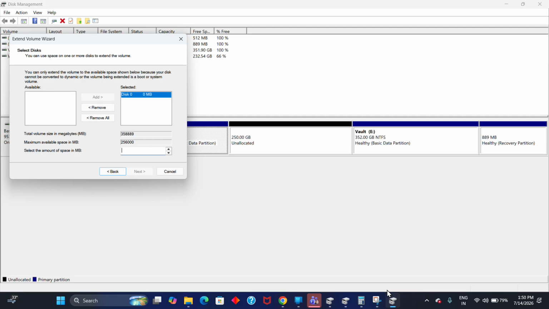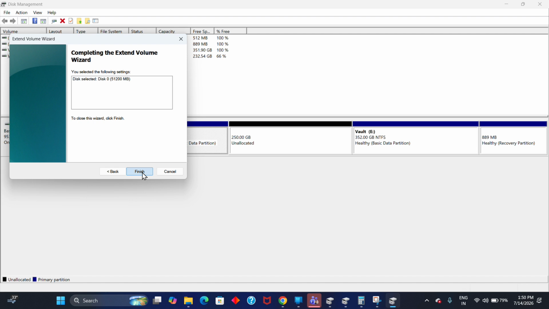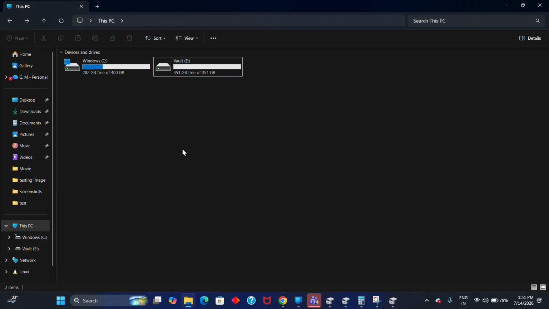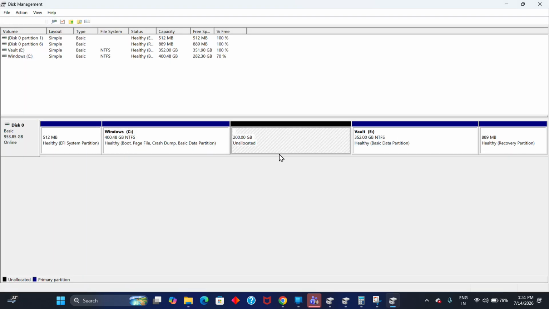For 50 GB it was 51200, right? Just press Next, then press Finish. Now you see it is 400 GB. Just to make sure, go to your file manager and refresh. Look, our Windows C is now 400 GB, right? And we have another unallocated 200 GB also available here, right?